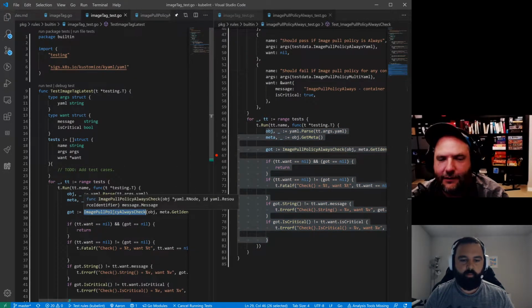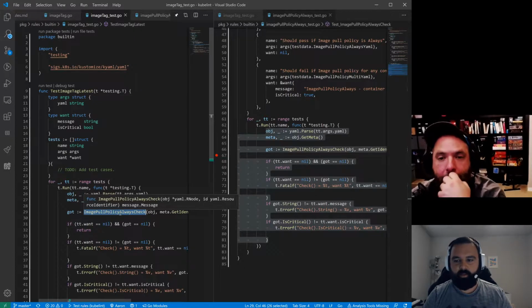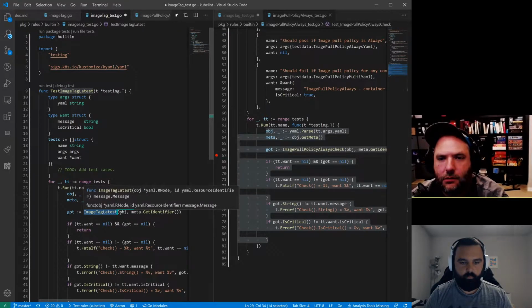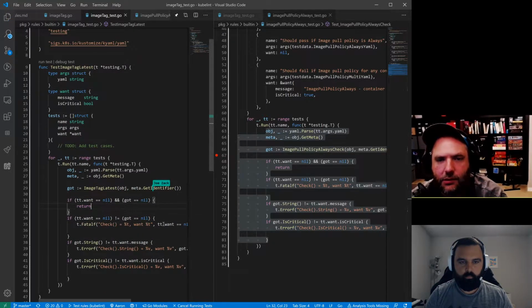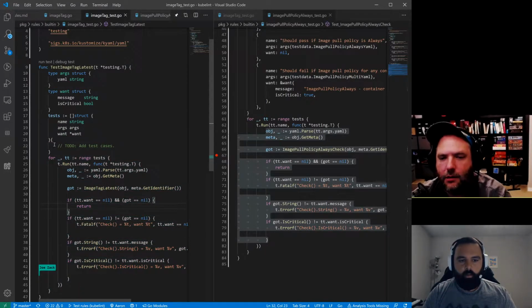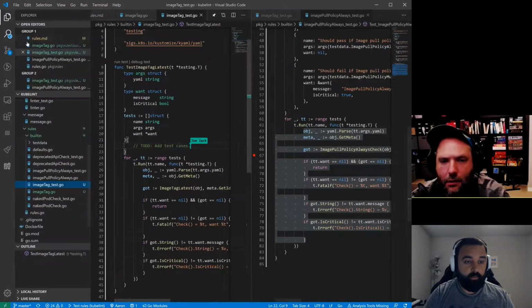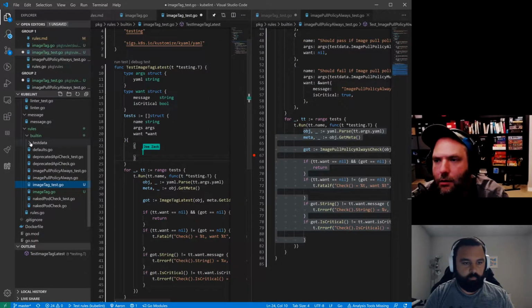So, and then let's change image pull policy back to image tag latest. So none of this should change. This is all what we expect out of it. All right, let's make one test. Actually, do I have? So give it a name.